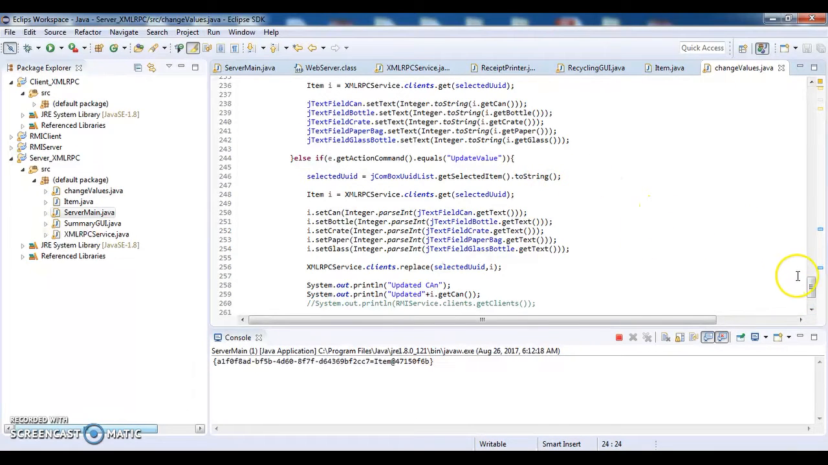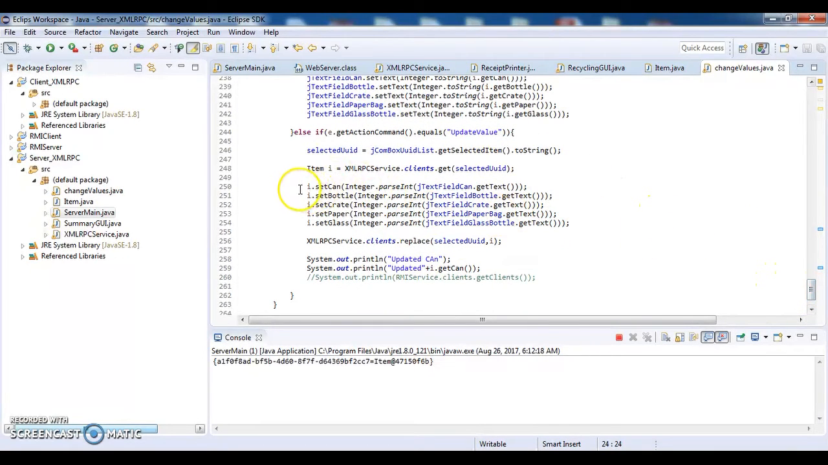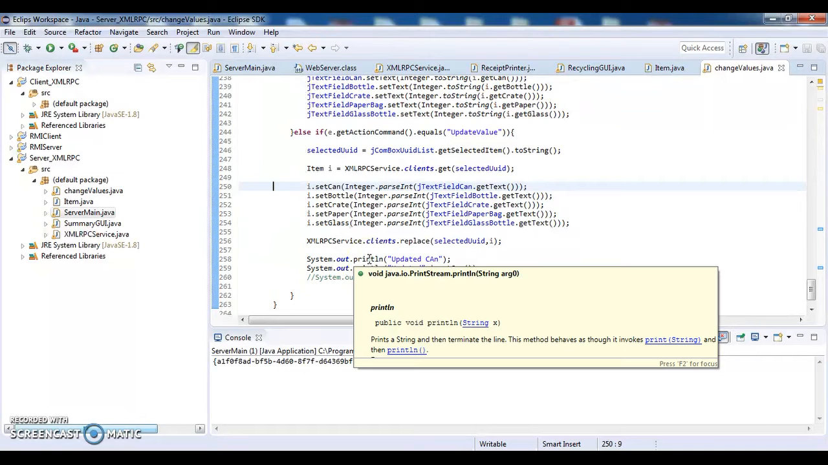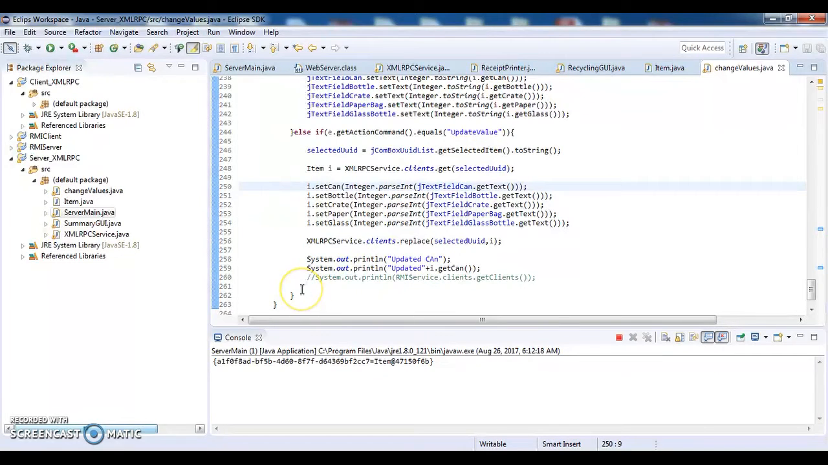by using this method, it will set the new value for the items. Then after that, it will replace the old values with the new values by using the selected UUID. In this way, we can filter the values, so it will be helpful to update the value uniquely on the client side.